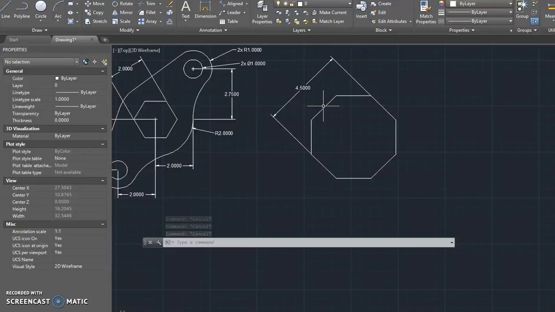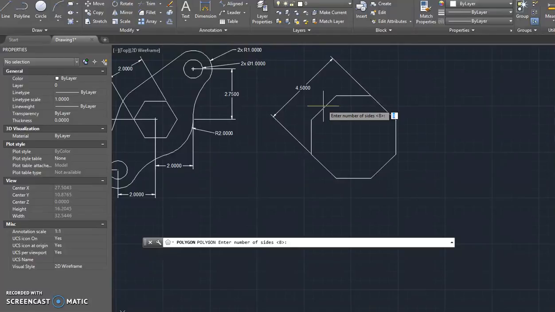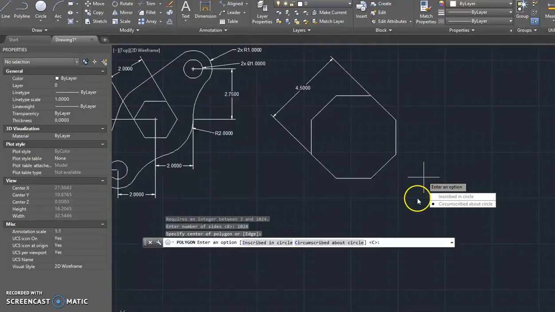Okay. A little trivia question I always ask on this one is, what is the most amount of sides you can have on a polygon? Why do I ask this? Because it's on your guys' test at the end of the year and on the certification exam as well. So if you type polygon, let's say you type in some obnoxious number. Let's go 2000. You will all of a sudden get an error. You see on the screen? It says requires an integer between 3 and 1024. So 1024 is the maximum.